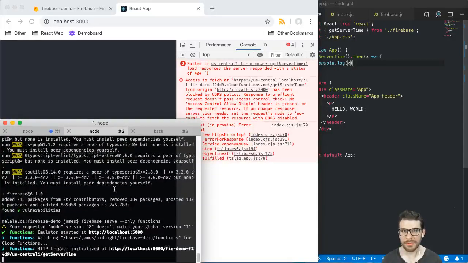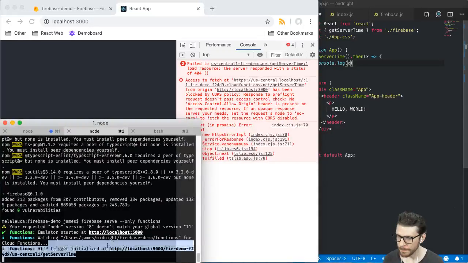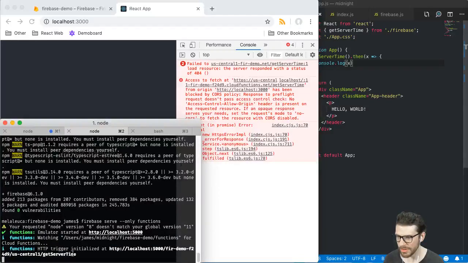And just one thing: if you add a new function, you have to restart the server. If you change an existing function, it picks it up automatically, and that's fine. But if you add a new function, then you have to restart the server. So keep that in mind. Okay, so we've got this HTTP localhost 5000. So we've got our function being served on localhost now.